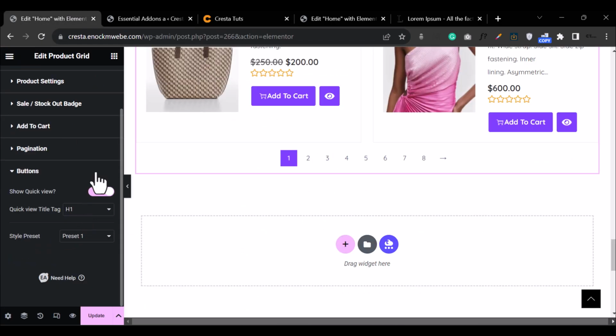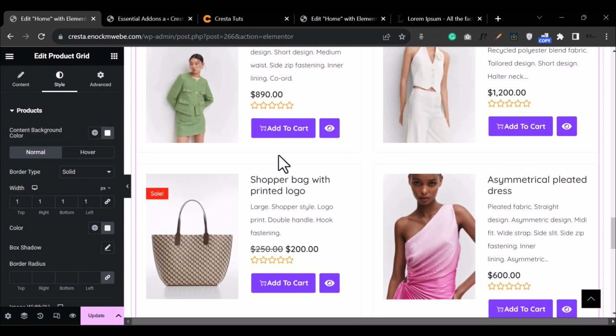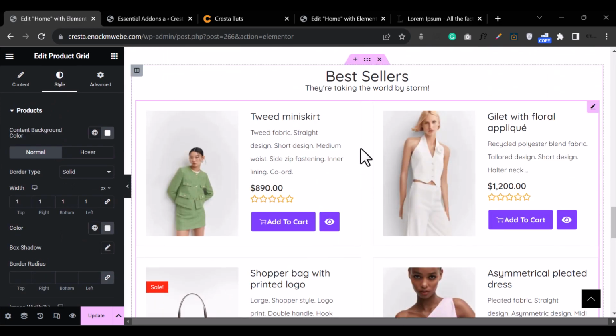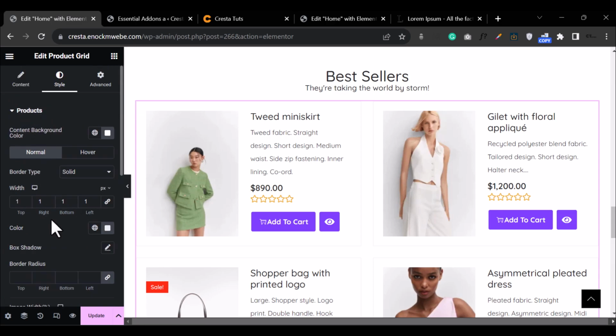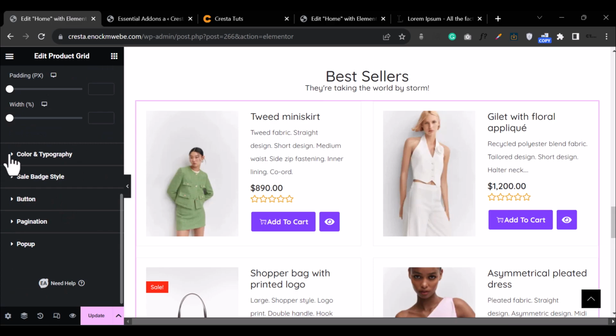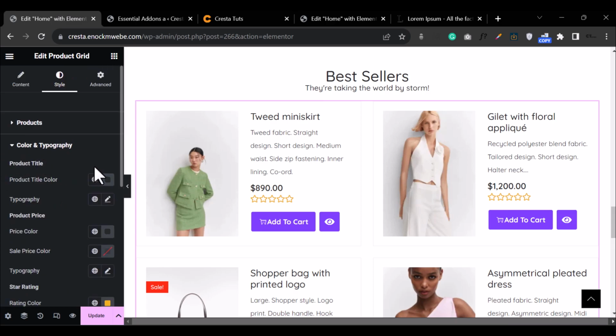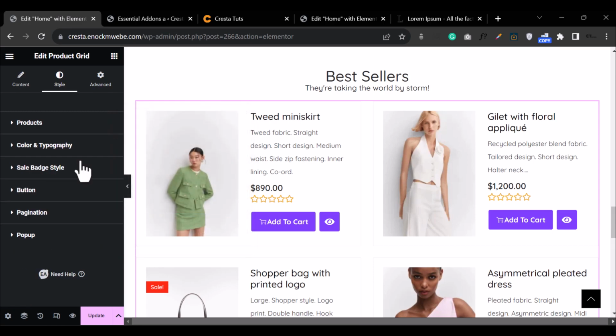Then there's also settings for buttons, so you can have different presets for them. Yeah, so understand, my main goal is to turn all this to black. Let's see where we can start from. So we have the products themselves, we have the product details, but the main changes I want to do are in the colors and typography. So I want to make the product's title color to be black.